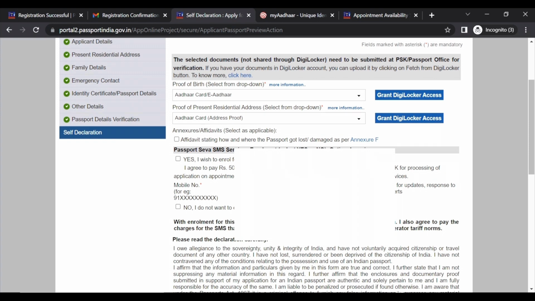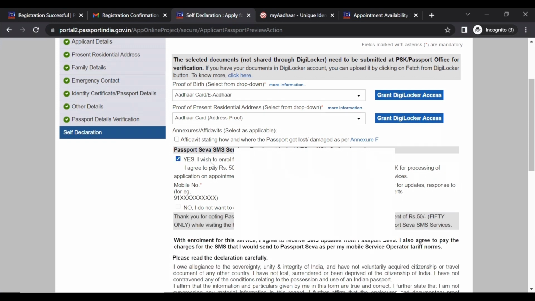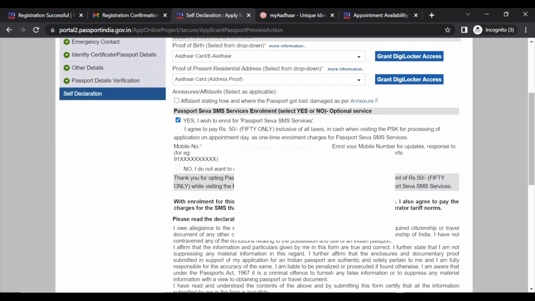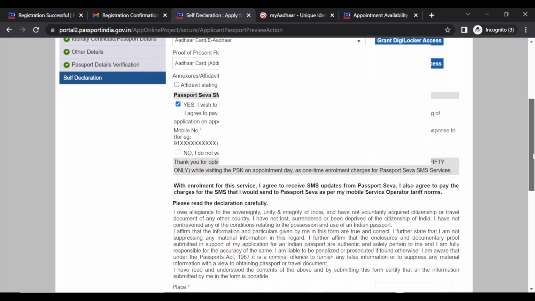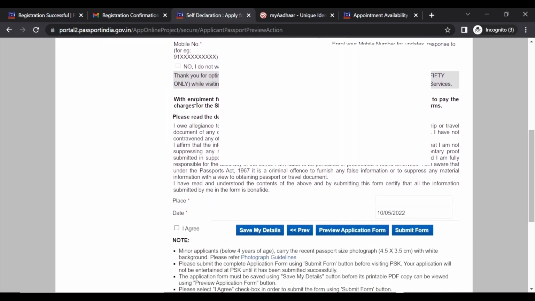And for Passport Seva SMS service enrollment, select yes. Okay, I'm selecting yes, meaning I have to pay 50 rupees at the counter. This SMS service is very good, so we'll be getting all the notifications end to end for tracking our passport. Click on yes. Then the enrollment of the service: I agree to the SMS updates on the passport, and also agree to pay the charges for the SMS. We clicked yes already, and I agree.